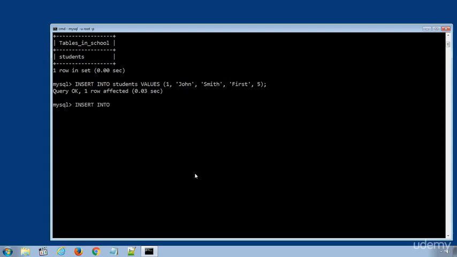INSERT INTO students, in the first bracket ID, first name, last name, class, age, VALUES, and in another bracket type the values, bracket complete, semicolon to terminate the SQL statement.